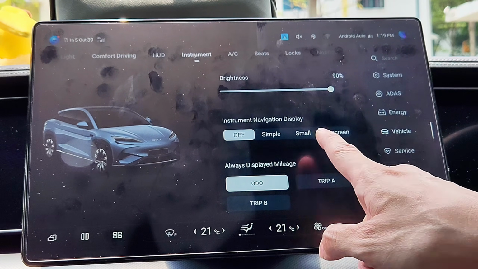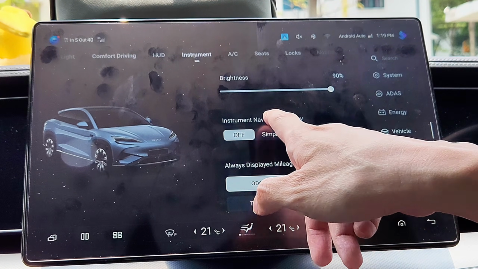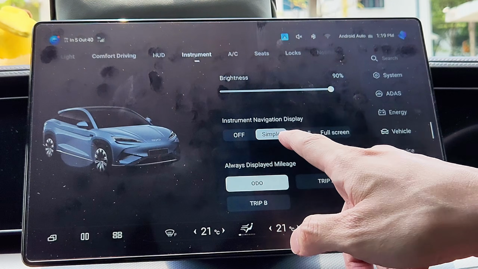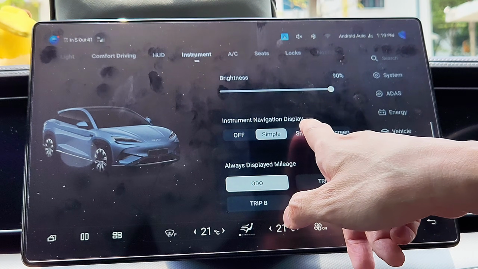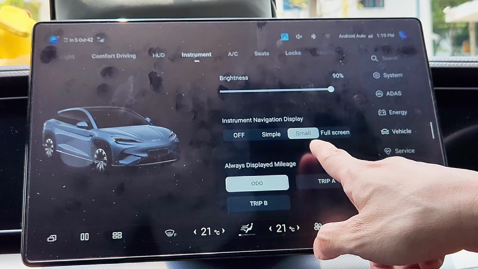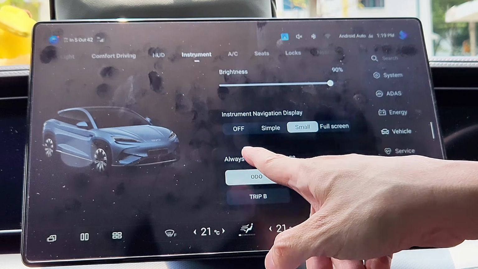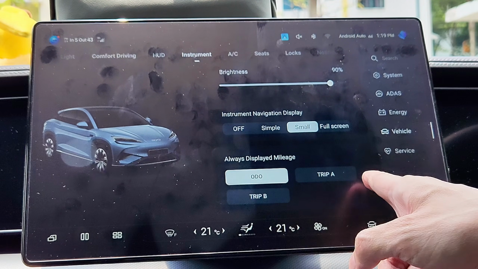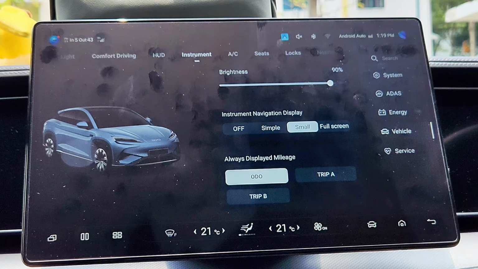Instrument, this is the instrument cluster. You can actually display navigation on the instrument cluster as well if you use it. I'll just put it here and I'll show you in a bit. And always display mileage. Whether you want your odometer or trip A, trip B, it's up to you.